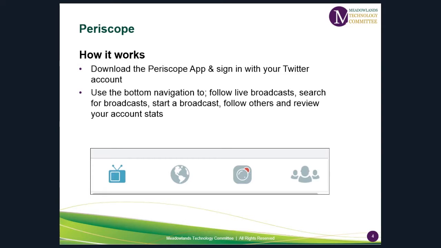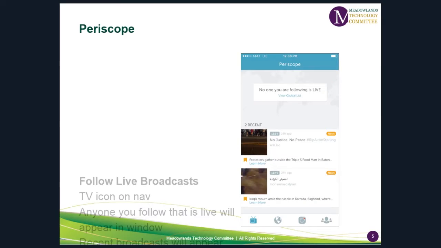So here's how it works. You download the Periscope app, which is free. You sign in with your Twitter account, and you follow the basic navigation at the bottom of the screen, which allows you to do live broadcasts, search for other broadcasts that are going on. You can start your own broadcast, and you can follow others, and of course, review your account statistics. And we'll jump into each one of these as we go into the presentation.